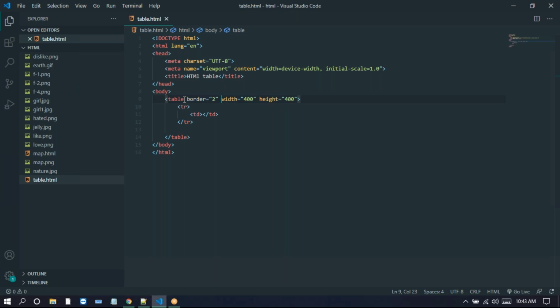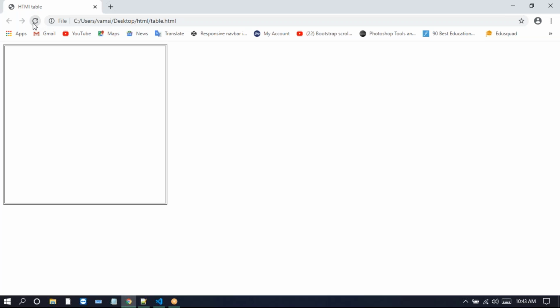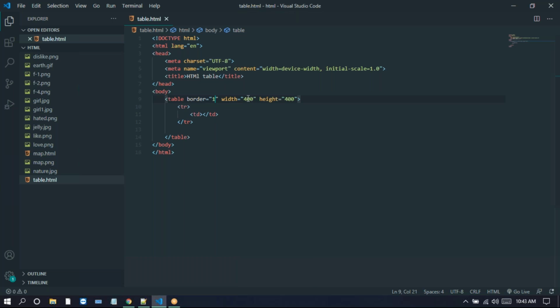Now you can give the border as 2, right? I'm reducing it to 1 here. Now you can refresh the browser. There you get the table. Look at this one. Like this, we have a basic table. I just reduced this table's width to 200, and I reduced the height also to 200.